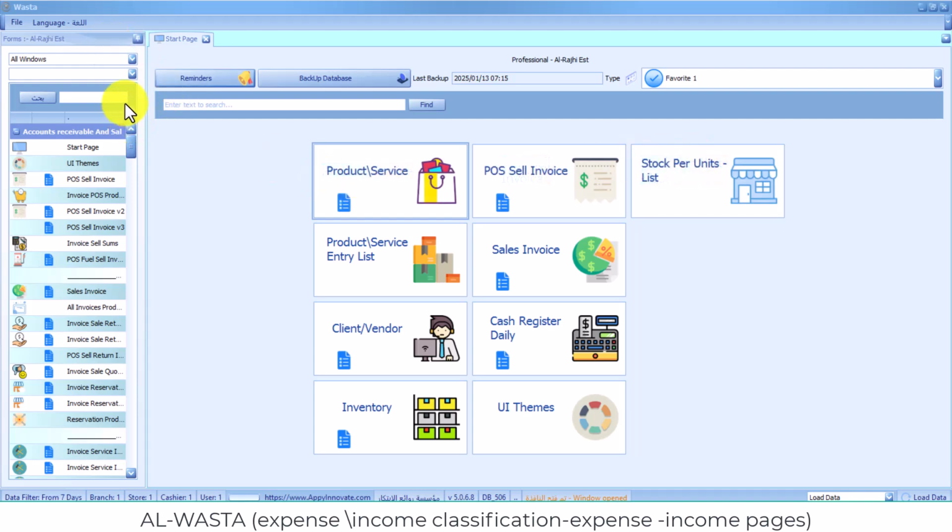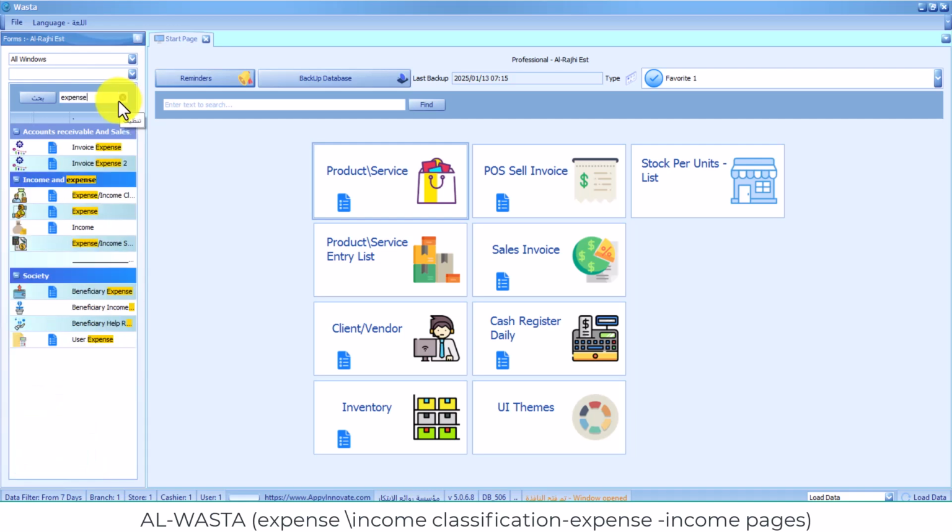Today we will talk about expense income classification pages. At first, let's search in the search bar by writing expense, and then let's choose expense income classification.